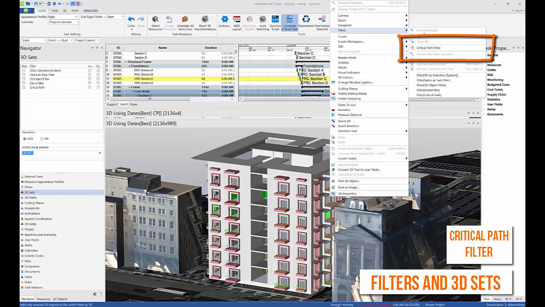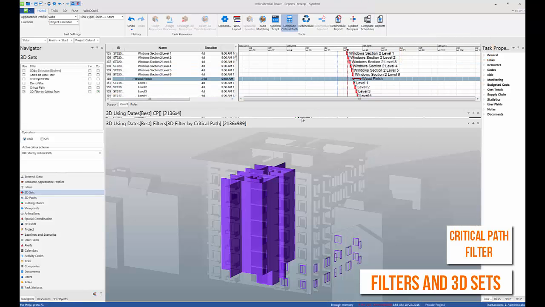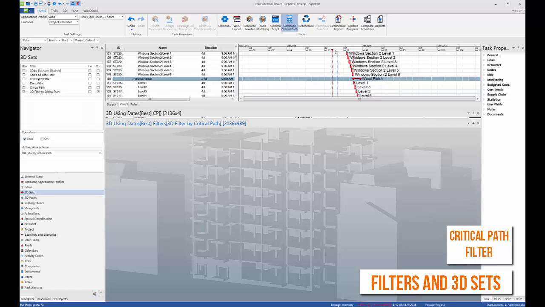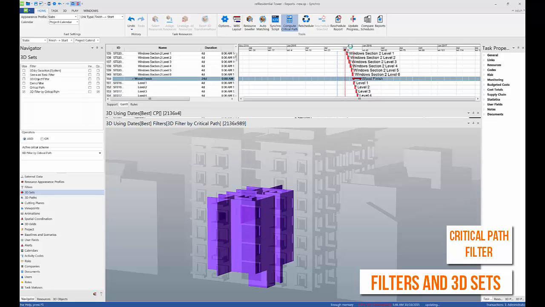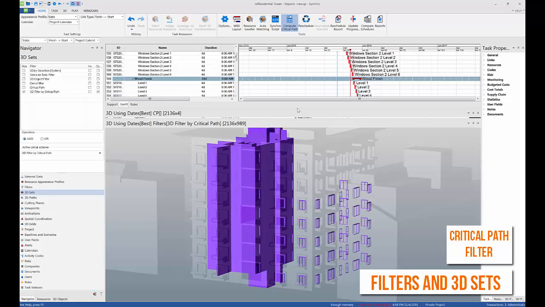The next filter is a critical path filter. Right-click to filters and say filter by critical path. This is the default critical path filter. As you move through the focus time, the critical path items are shown in purple.